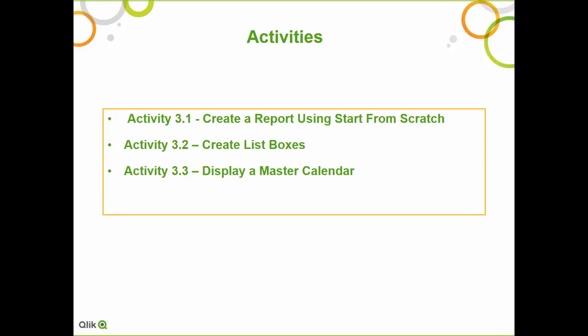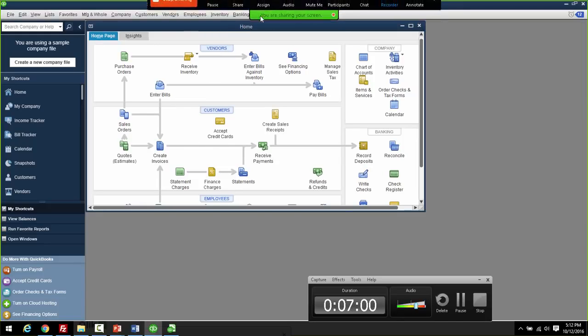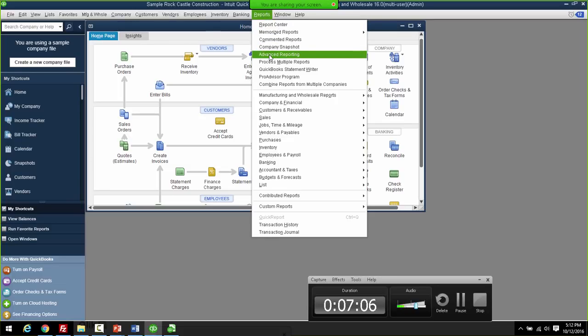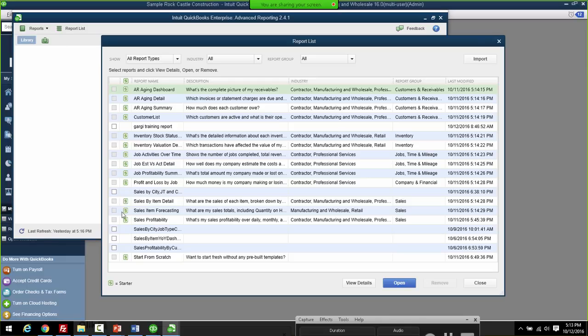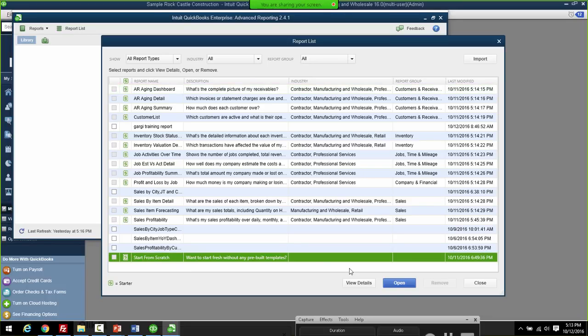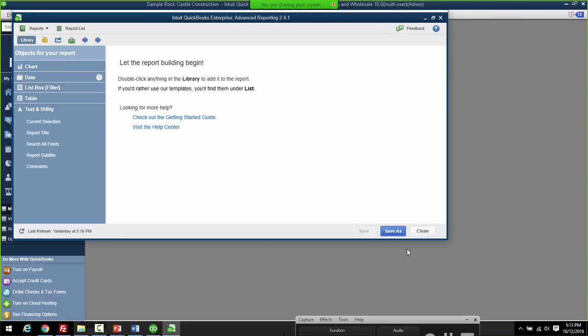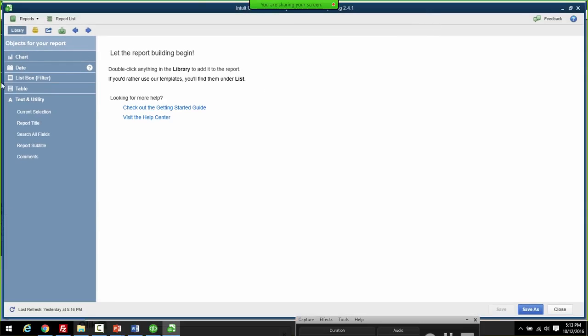Let's go back to our advanced reporting tool. Right now we're at the home page for QuickBooks. Let's go to the reports and click on advanced reporting. Here we can click on our report list, and that brings up several starter reports that start with this little S icon on the left-hand side. But rather than doing that, we can use the Start from Scratch template, which is pretty much an empty palette, and we can click on Open, and we can maximize this. As you can see, the library panel has been expanded, so we can use that right away.